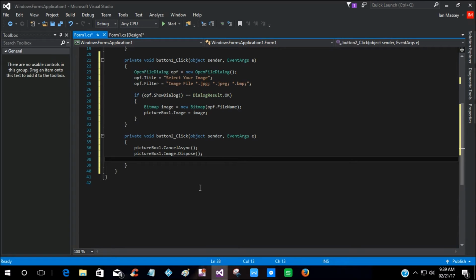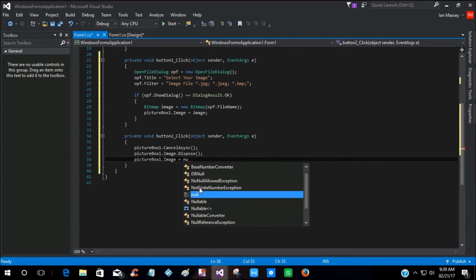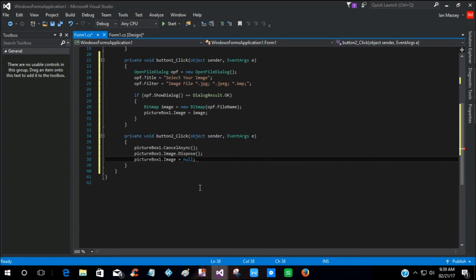And the cancel async, you really don't have to do all three of these, but I find it more helpful to do the cancel async and the image dot dispose. And then also picture box 1 dot image equals null, which means that there's no image in the picture box whatsoever.